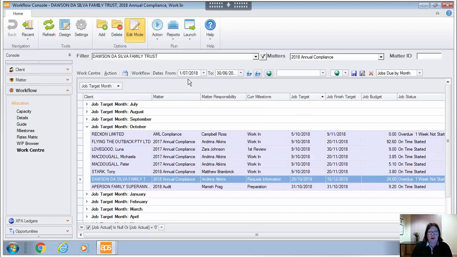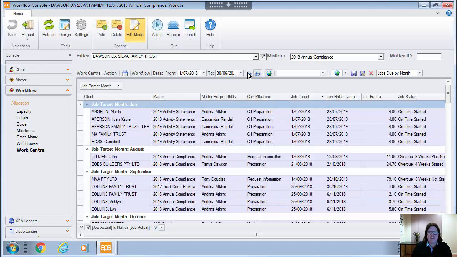That allows me, by putting the filter for the next year and looking at my global work list here by refreshing the data, to look at all the job target months, and I can add in any column that I like from our preset standards to see where the job's at and who's currently got it and whether we've sent the request for information.